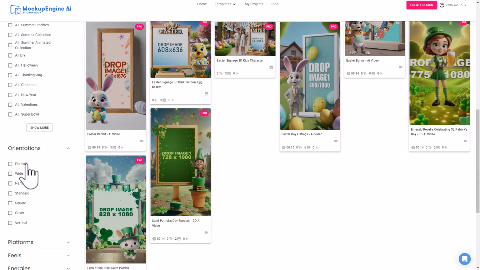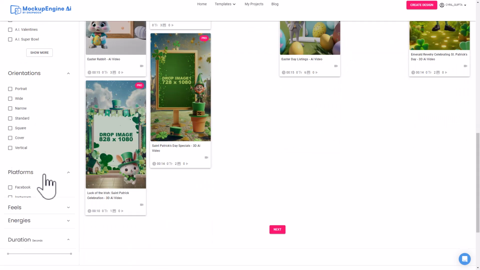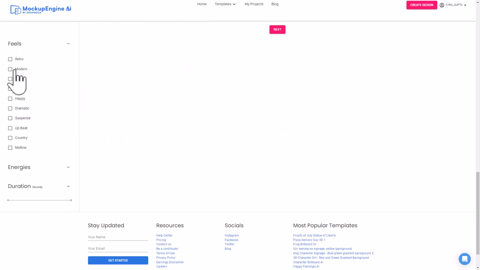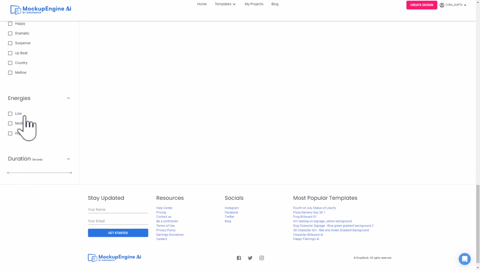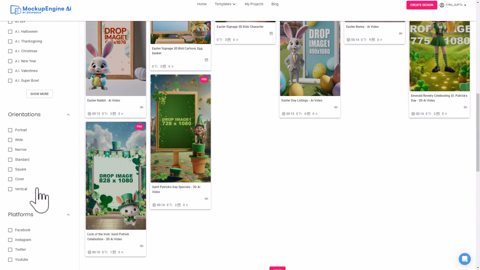Maybe if you're posting on Instagram, you want a portrait. If you're posting on Facebook, maybe you want a wide one. So you can select the orientation too, and you can actually select according to the platform, a little bit of classification according to the feel, energies. I actually don't know what that means, but yeah. And it also supports video mockups, so it actually lets you select the duration too.